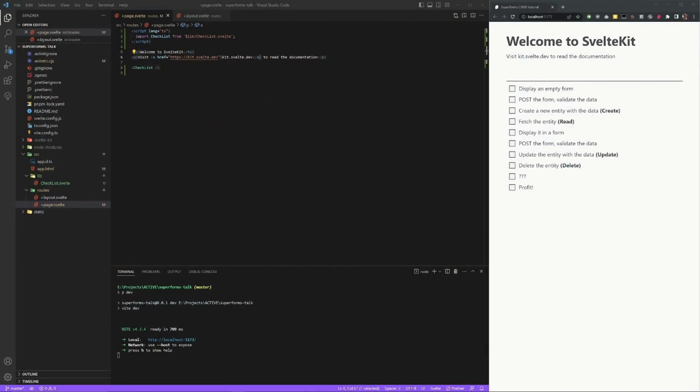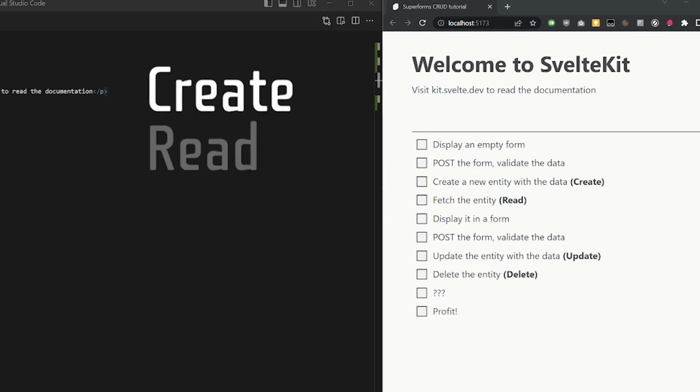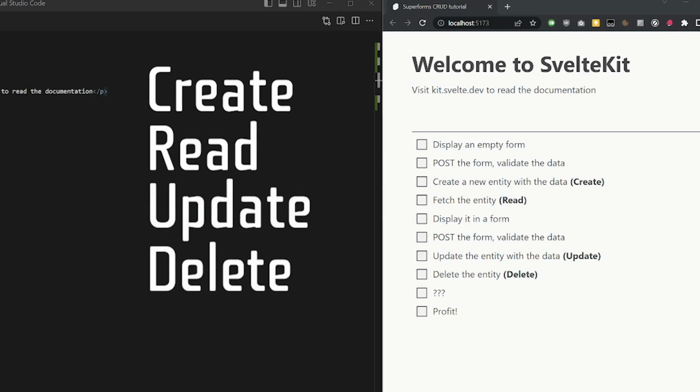What we have here is just a freshly installed SvelteKit site, the skeleton app. And I added a checklist here so we can track the progress. What we're going to build is a so-called CRUD application. CRUD stands for Create, Read, Update, Delete. And it's the fundamental data management that you have to do to handle data in a backend.